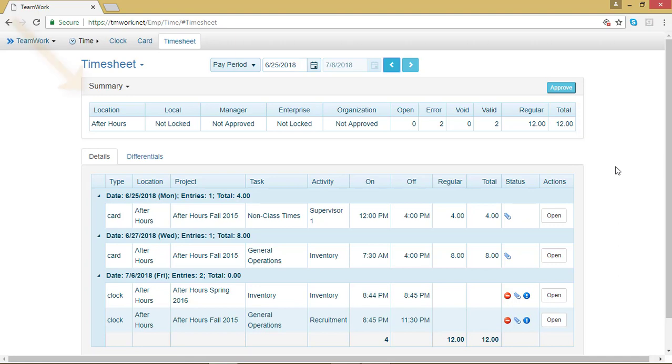I'm going to hold off doing that for now because I want to show you how to change an entry on your timesheet. If you look at the second chart on your timesheet, you can see the details of your timesheet entries. You can see the type of entry, so that would be either from your time card or by clocking in or out. You will not see scheduled shifts show up on your timesheet.